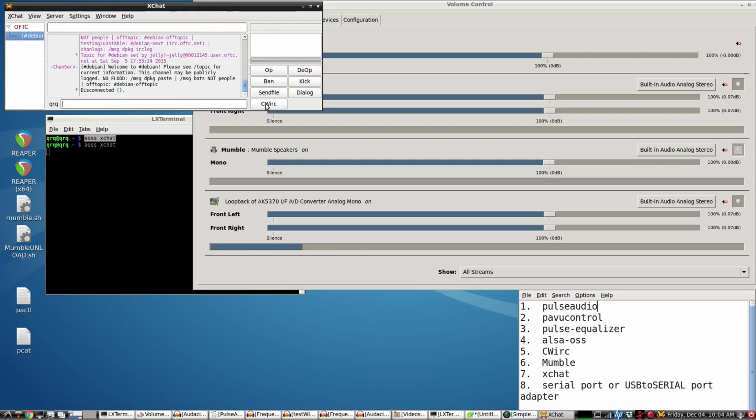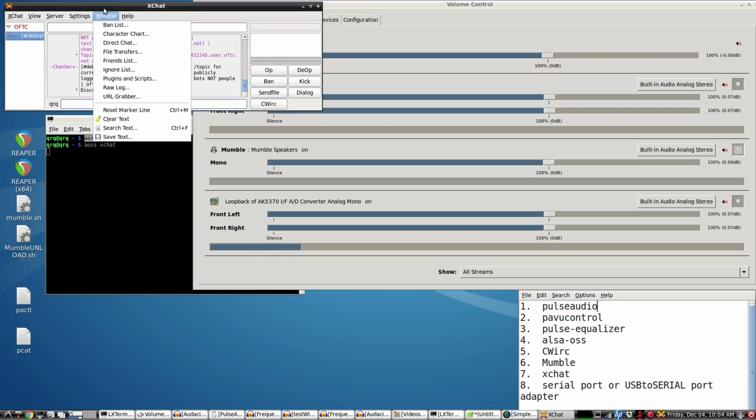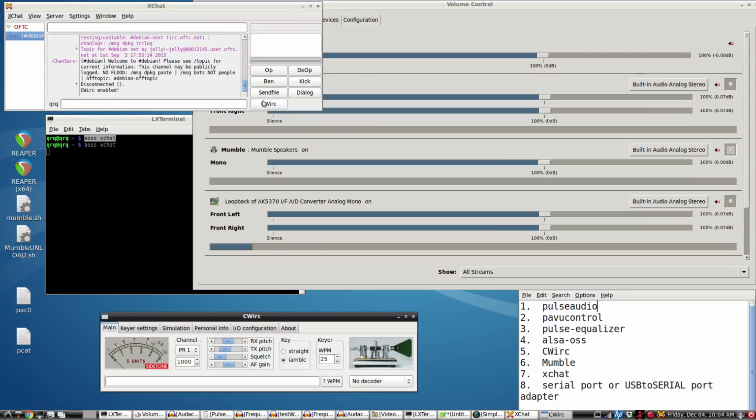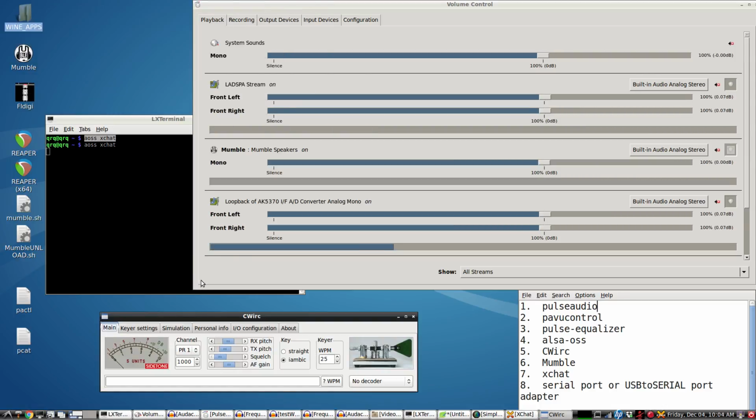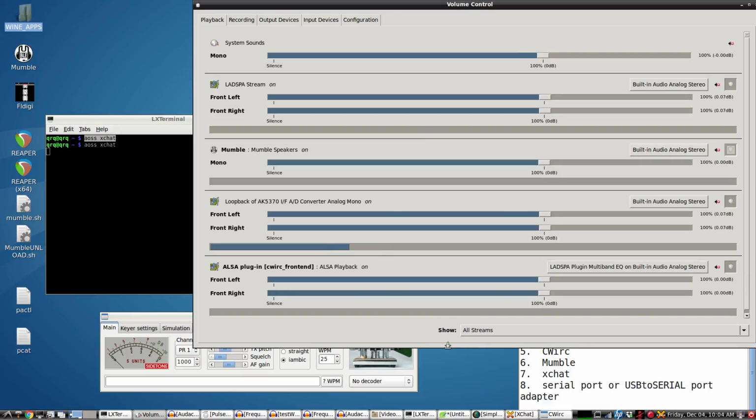Now we're going to bring up the plugin. After having installed CWirc, it should show up as this button. In this user list buttons, make sure that's check marked so you can see it. And there it is. Now I have my paddles hooked to the serial port pins DCD, CTS, and DTR. So it's all working very well. And this is the plugin here.